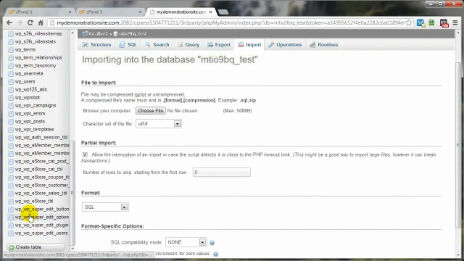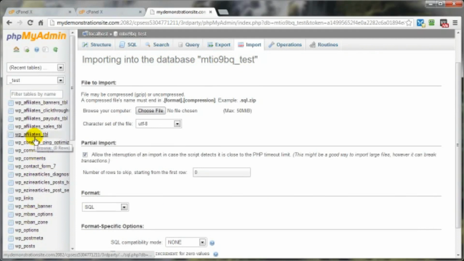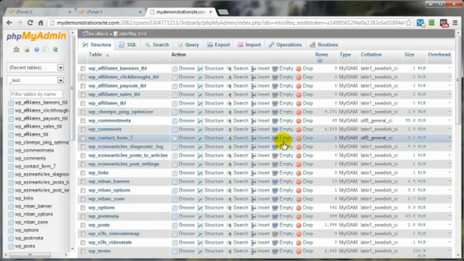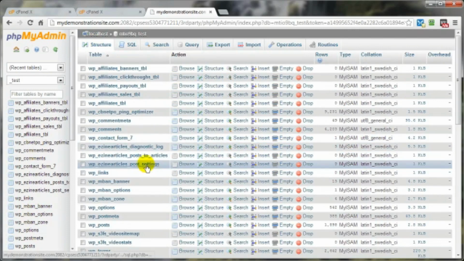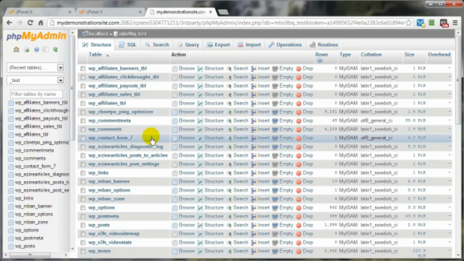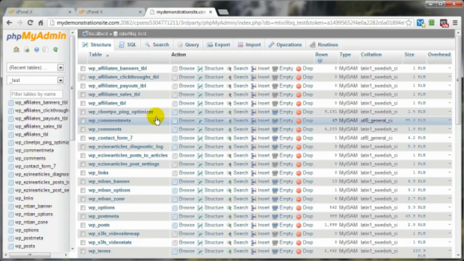We can see all the various tables that were imported or created from that imported file, and come back here and look at the structure. There you go. And that's how you can not only create a MySQL database, but how you can import an SQL file to automatically populate that database. That's going to bring us to the end of this video on how to create a MySQL database. Thanks for watching.